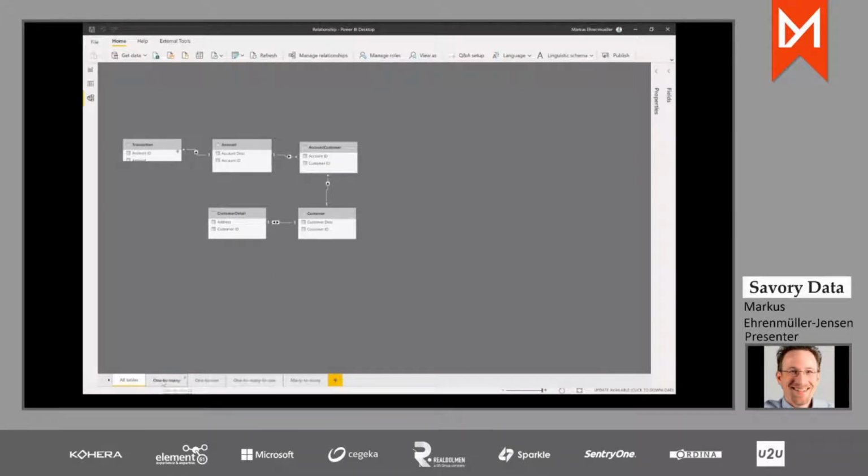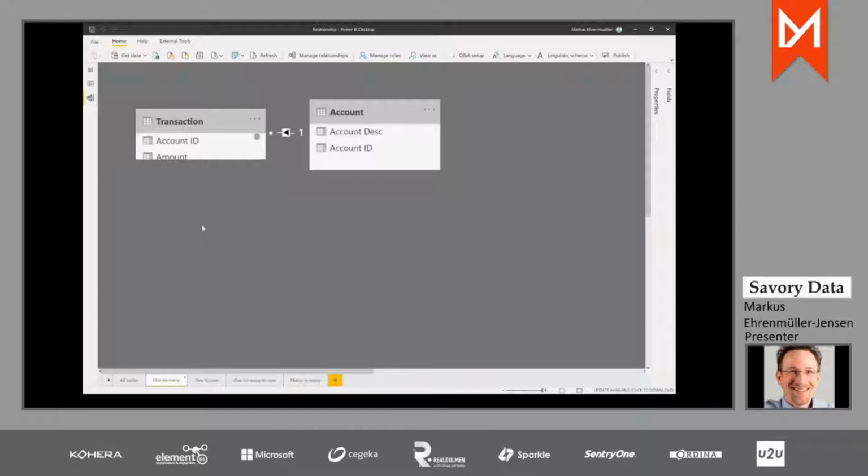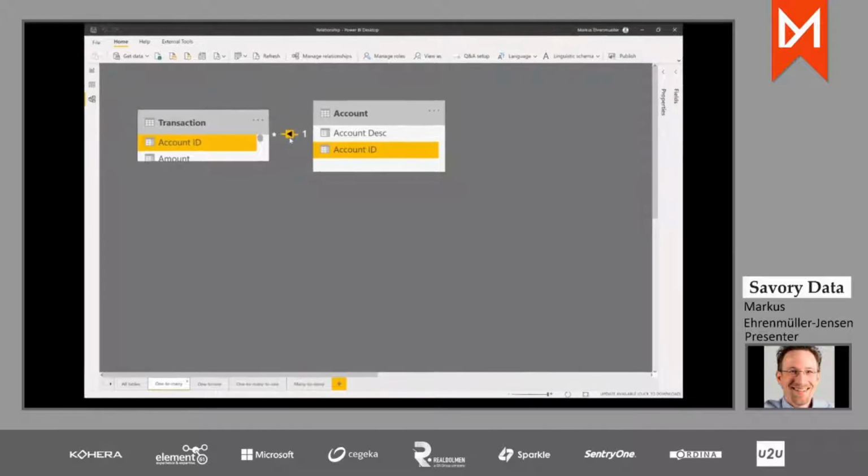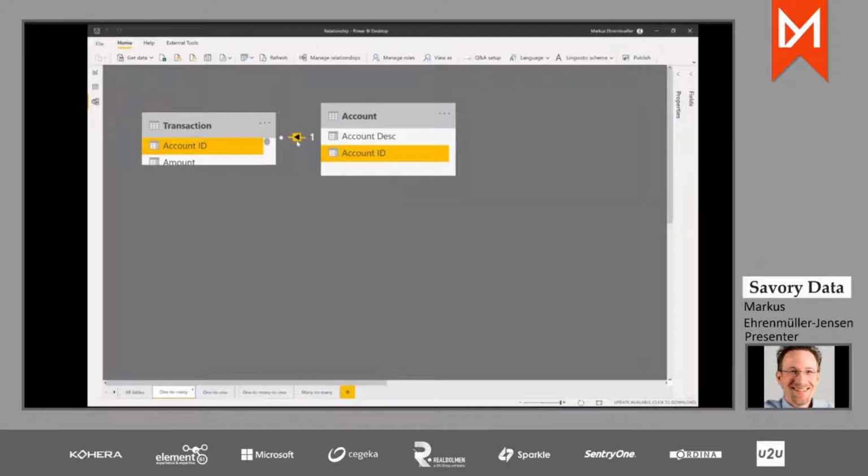And one relationship could be, for example, a one-to-many relationship. So there's one account, and for this account, we can potentially have many transactions. We can see both attributes here. So we have the 1 here and the star here. So that means one account can have many transactions. The star stands for many. And the cross-filter direction is single. So this triangle means that the pointy end of the triangle is pointing towards the transaction. So the account table is filtering the transaction table. So not in both directions, but only in a single direction.